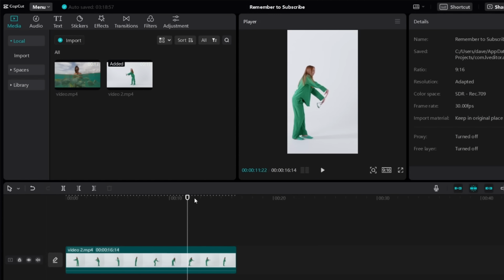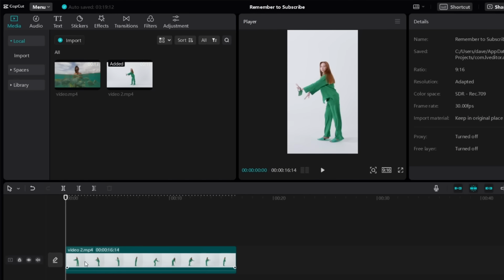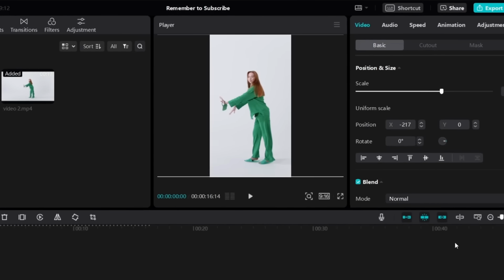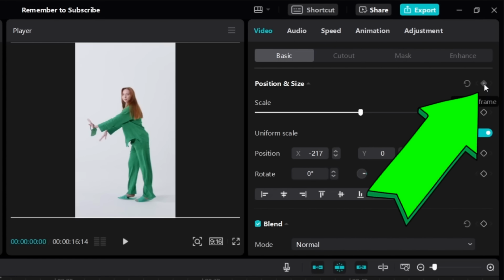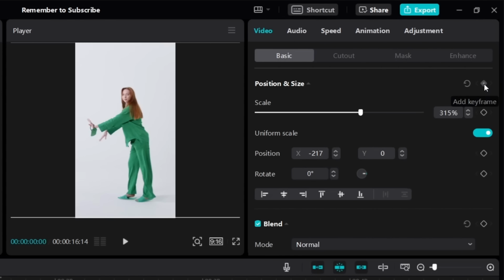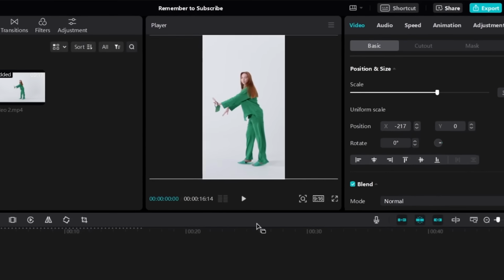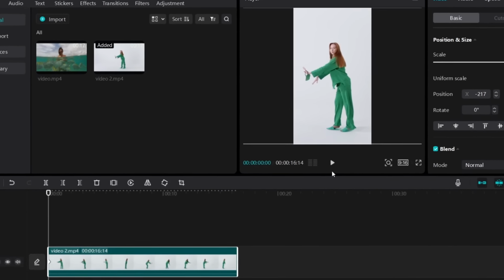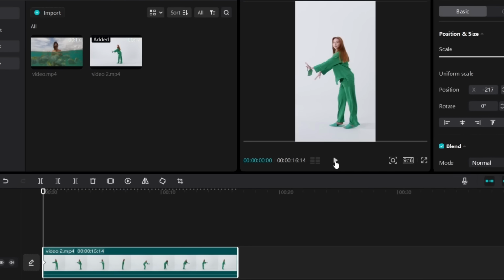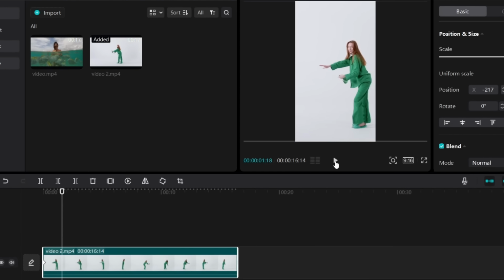To do it, just go to the start of the video and then click on the video. If you look on the right side at position and size, you can click on this diamond which says add keyframe. So click on it. Now after you add your keyframe, just play the video first, and anytime you need to move the camera, you pause the video. Let me show you. First I will play the video. And as you can see, at this point she's kind of out of frame. I want to adjust and move the camera so that she's in the middle. That's why I paused the video.